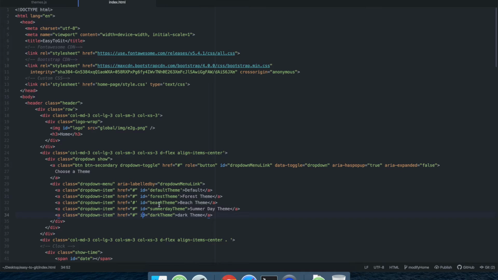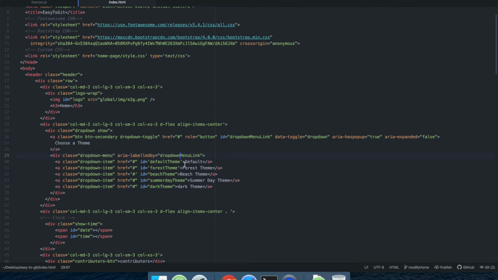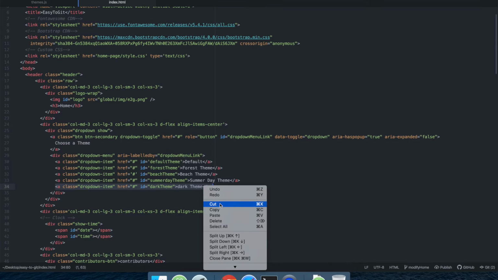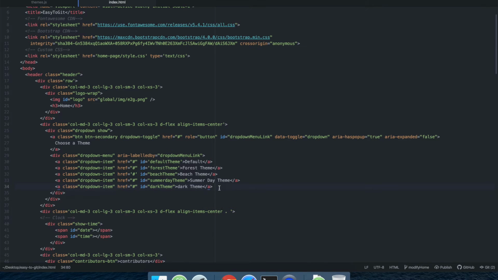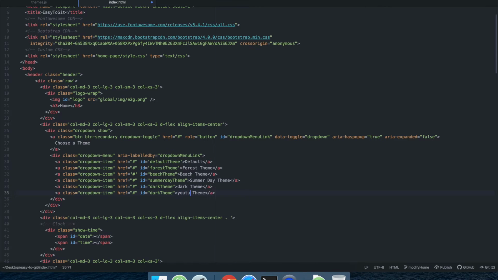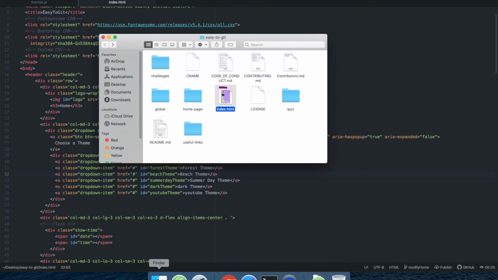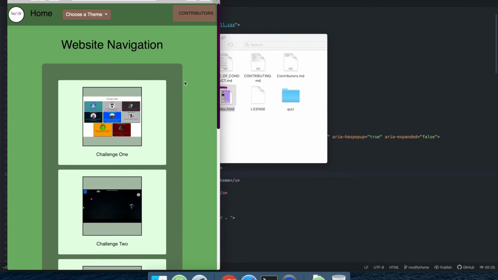First, let's add an item to the drop-down list, which contains the theme that we want to work on. So let's add a new drop-down item and call it YouTube theme. And its unique ID will be, and let's save this. If we open up our index.html file, we should see that we have a YouTube theme item we can click, but nothing happens.